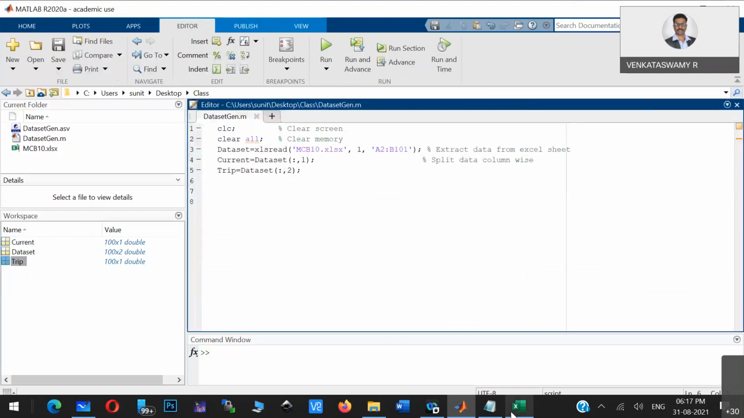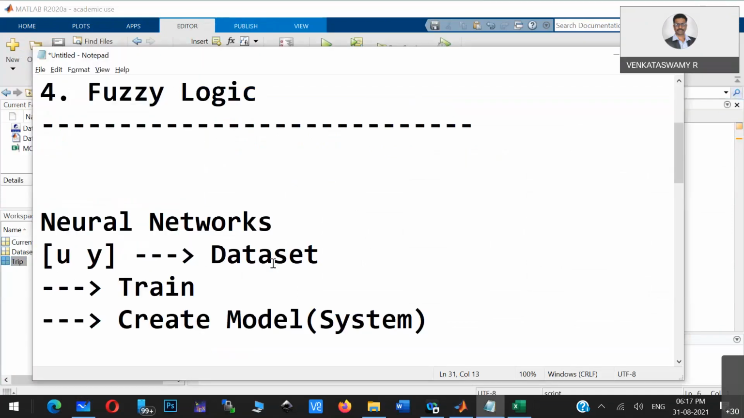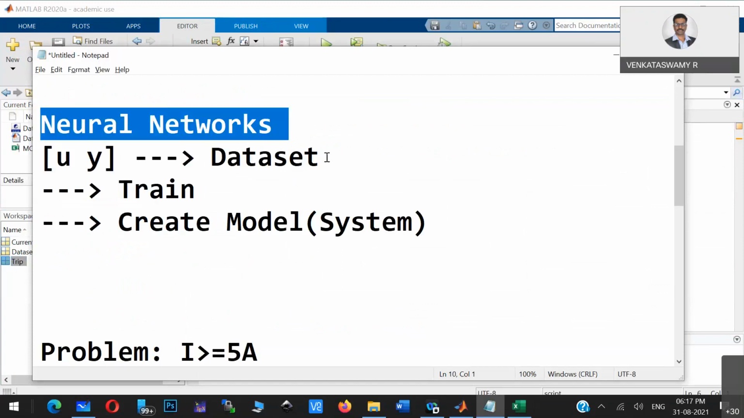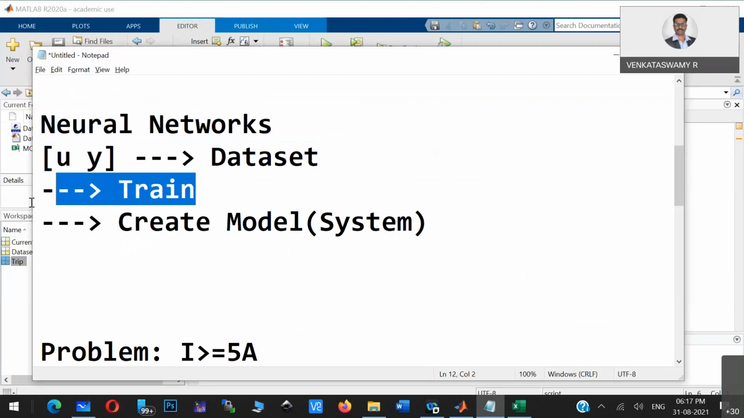Now we'll go for the first toolbox. You just count the time. Within 10 minutes you can do this work once the data is ready. So the neural network dataset is ready. The second part, I need to train that particular data.